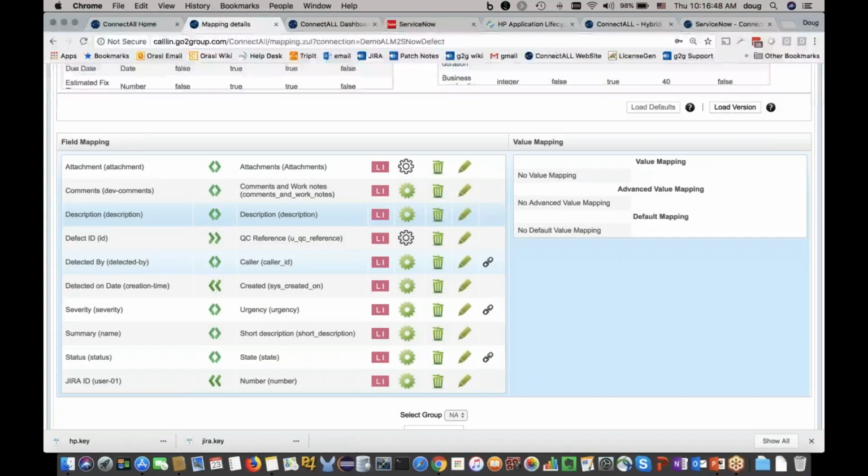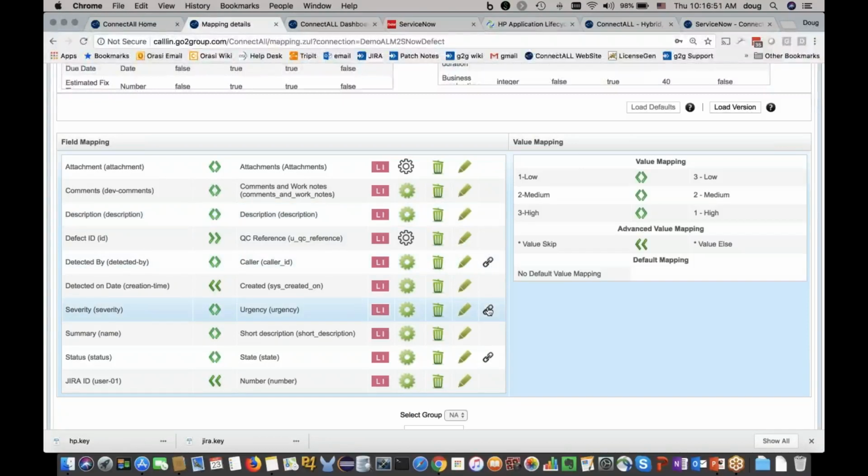Last of all, you can do value mapping. So maybe the values in the two systems aren't the same, like here it's 1 low versus 3 low. So you can map those 1-to-1, 1-to-many, any direction you want. We can have more advanced mappings like if then else statements, default mappings on creating a new record.